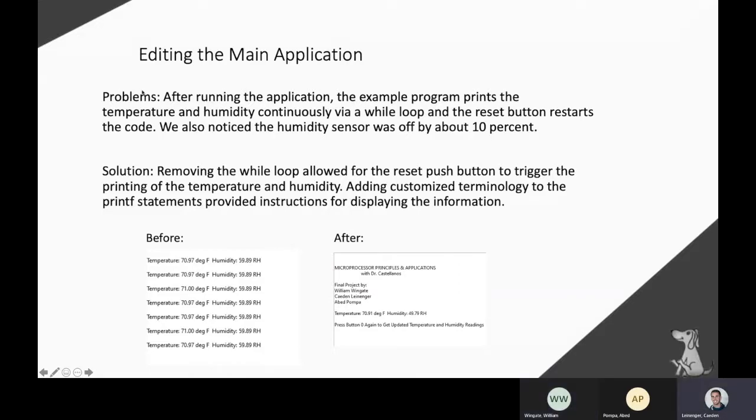All right, so when we got our application running, we had a few problems. Running it with Vivado 2021 led us into some huge issues, but when we got it running on 2018, the example program that we ran printed temperature and humidity continuously, and that happens via a while loop. The reset push button would restart that code. If you look down here at the before picture, the temperature and humidity just keep printing every second, and again, that's because of that while loop. Another issue we noticed was the humidity sensor was off by about 10% of the actual value, which we compared to a humidity sensor that Abed had.